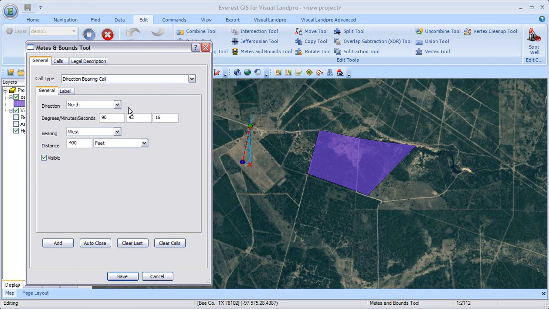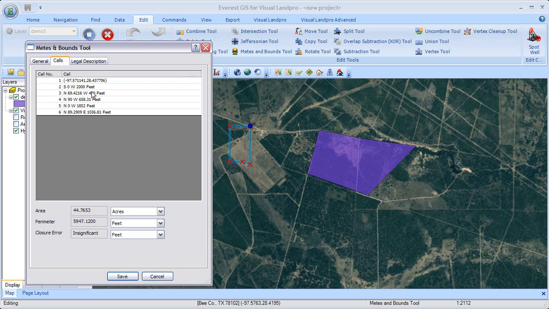Now I'm going to level that out to be due west, 658.31 feet. We'll go due north, a distance of 1,852 feet. I can still click auto close here and see all my calls.